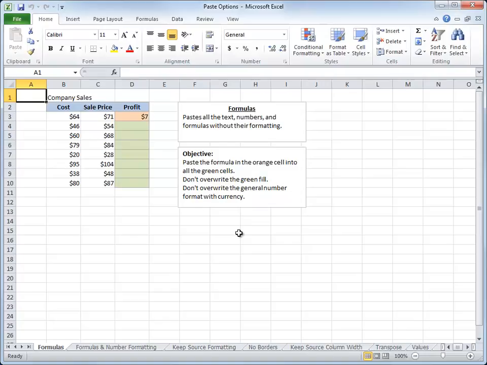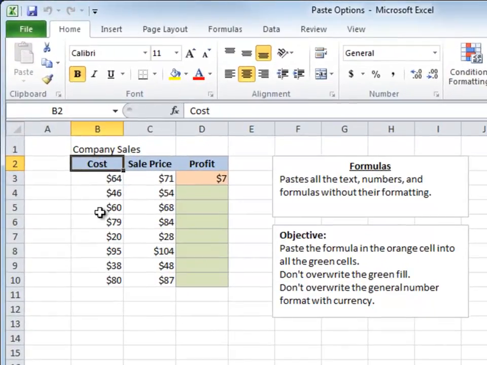We see a little bit of both going on right here in cell B2. Here's a cell that contains content, that's the word cost, and formatting, that's the blue fill color and the bold. Right above it in cell B1, we have a cell that contains only content and no formatting. Down here in cell D10, we have only formatting and no content.